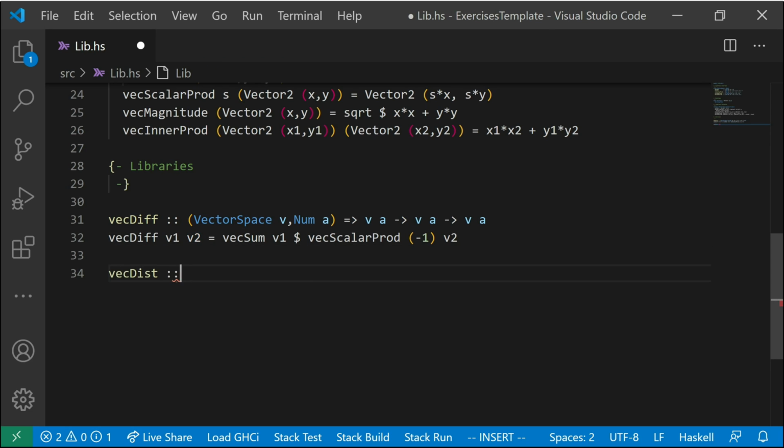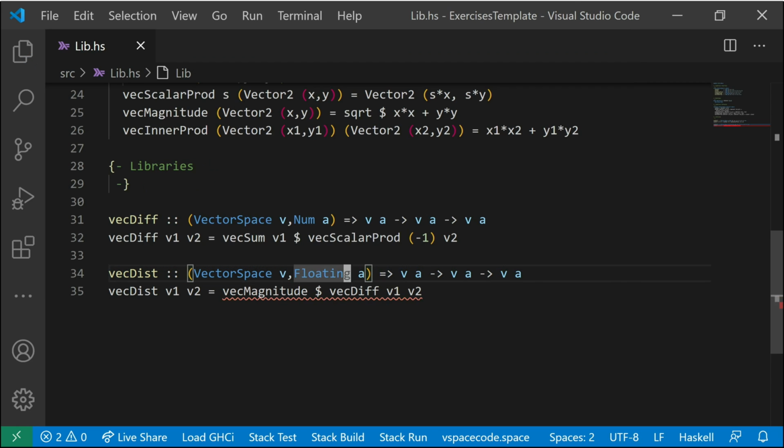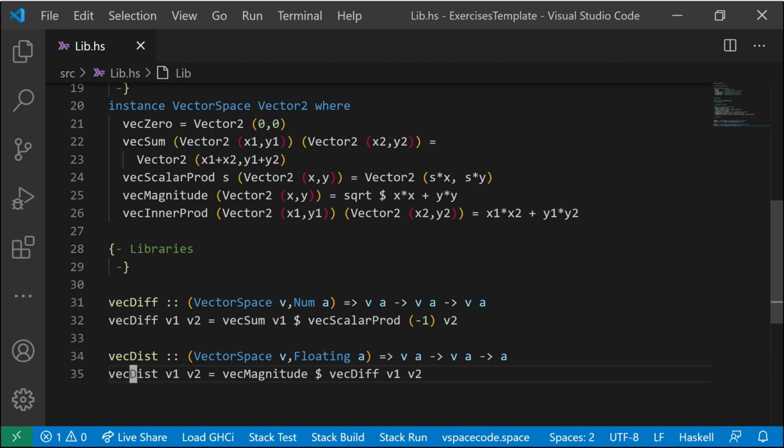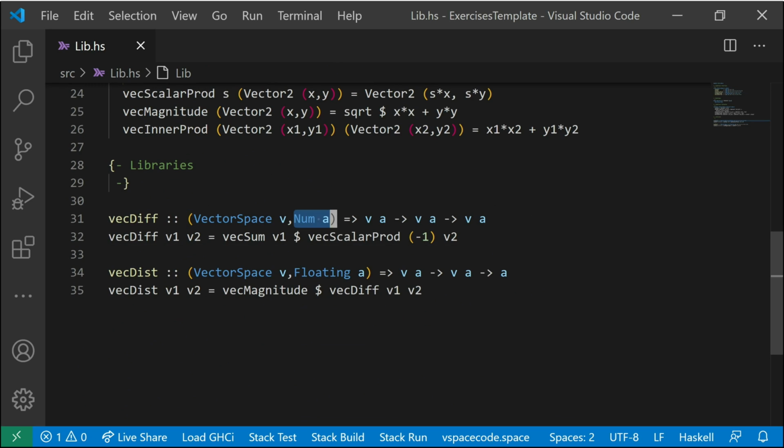We could have a vec distance. It's going to be largely the same. So the distance could be v1, v2, and to take the distance we take the magnitude of the difference of two vectors. Oh, and this needs to be a Floating type now. So keep in mind, I almost got this wrong, that vec magnitude up here uses a Floating a. So that needs to be a Floating a instead of a Num a here.